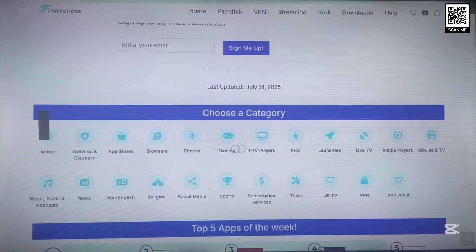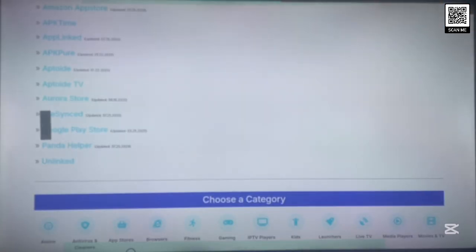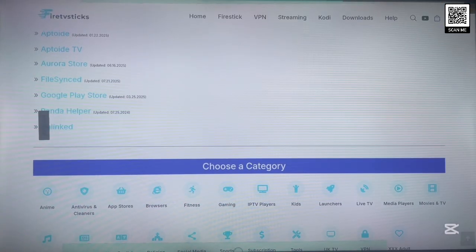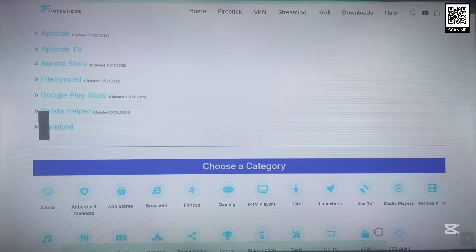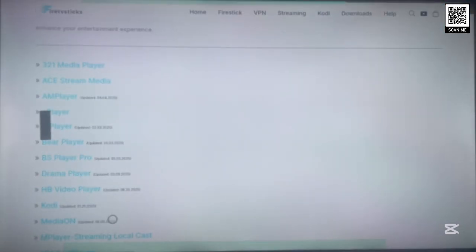So for instance, you can just go to a particular category like app stores, and you are going to see app stores here that you can install. You can also go to any other category, like launchers or media players. The reason I'm avoiding some categories is because YouTube doesn't allow me to show some videos to you. So if I come to an option like this, I can install an application like MediaOn or Kodi. If I want to install Kodi, let's go over to it.